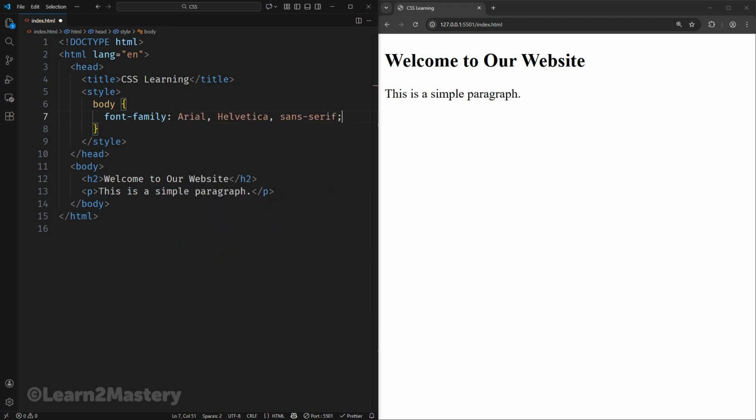This is called a font stack. A font stack contains multiple fonts. The browser tries them from left to right. For example, the first font here is Arial. When the browser loads the page, it checks whether Arial is installed on the user's computer. If it is available, the browser uses it. If not, it moves on to the next font in the list, which is Helvetica.